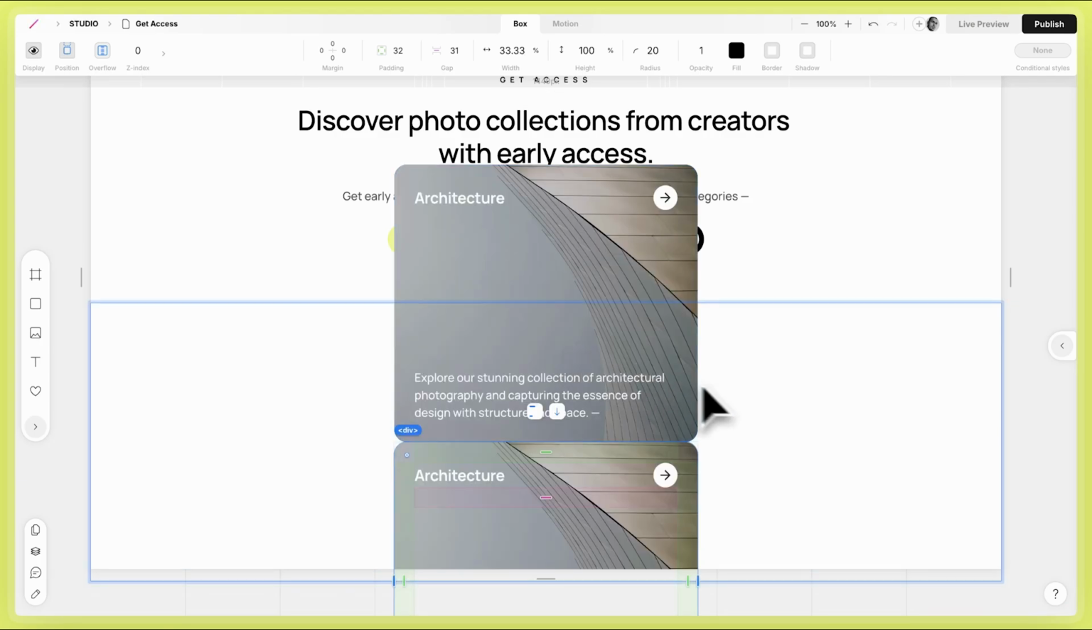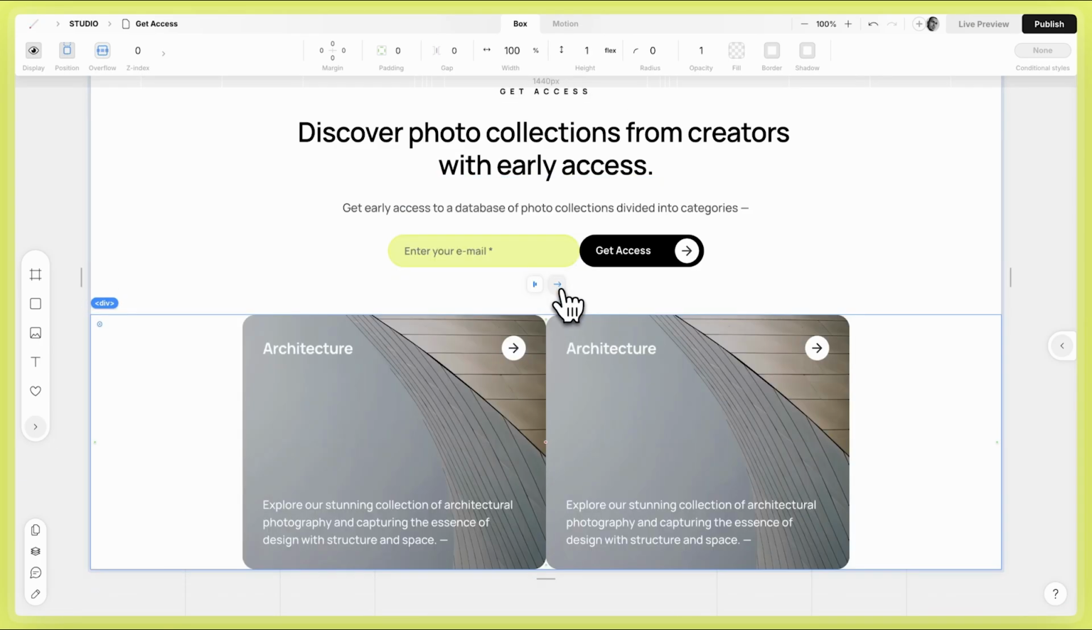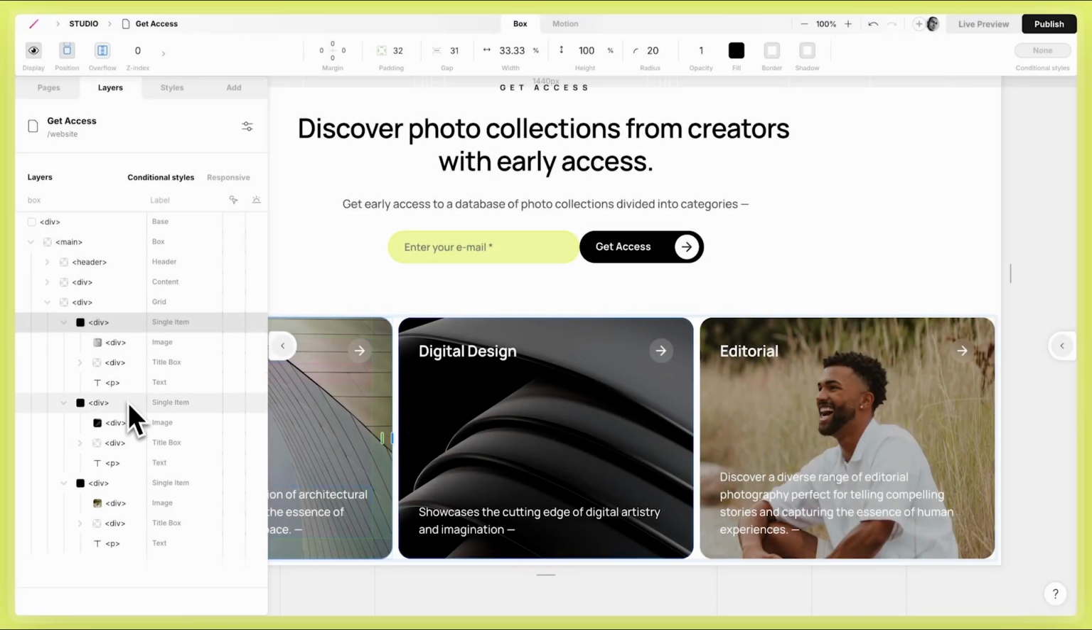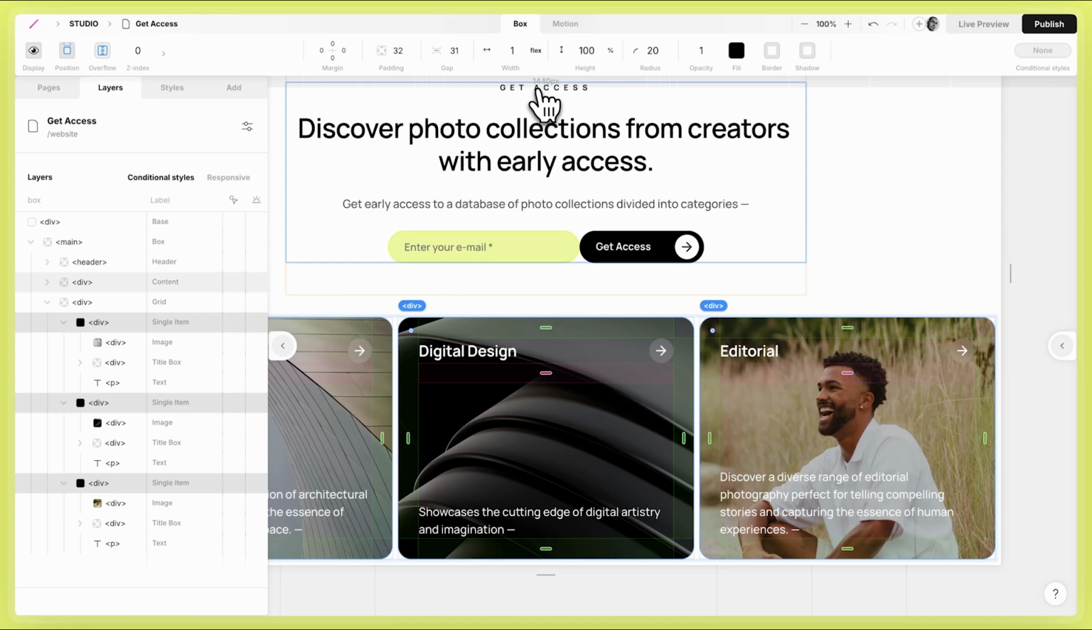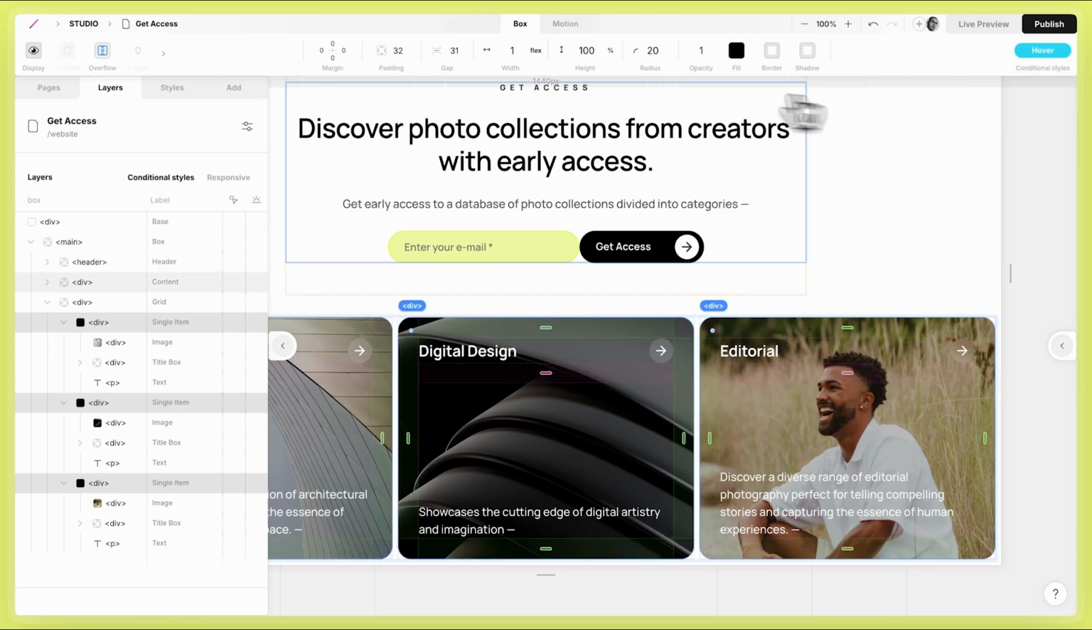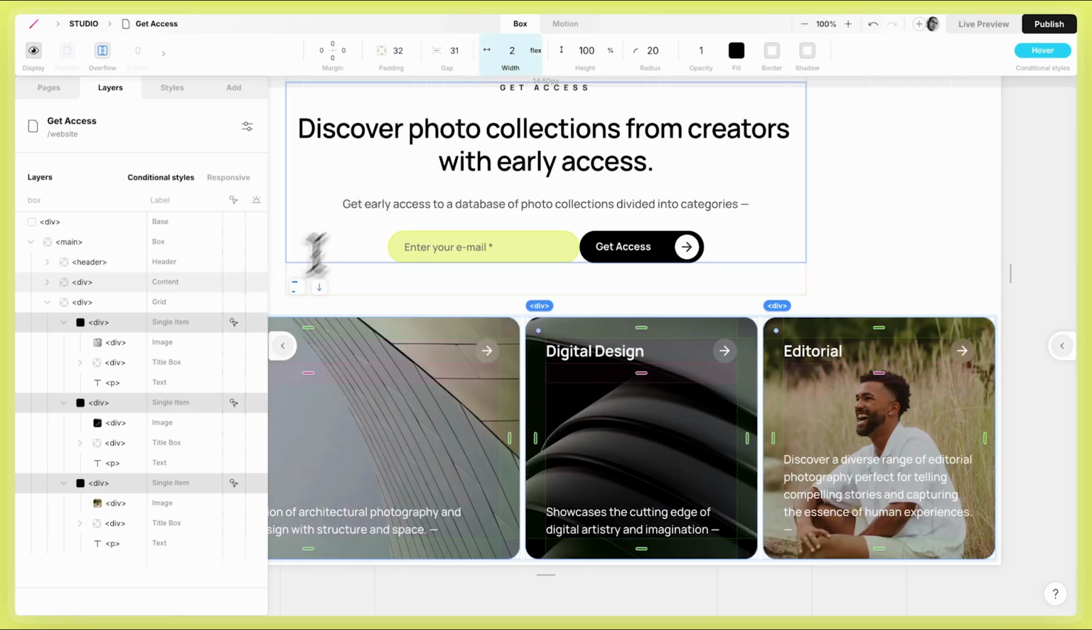Duplicate the card and add some space between them. Set the width of the cards to flex, so they are 1 to 1 to 1. Next, enter the hover view to design the hovered state. Set the width to 2 for hovered.